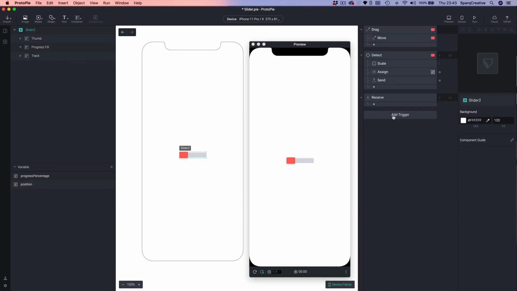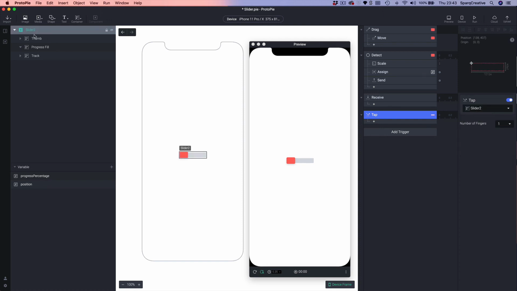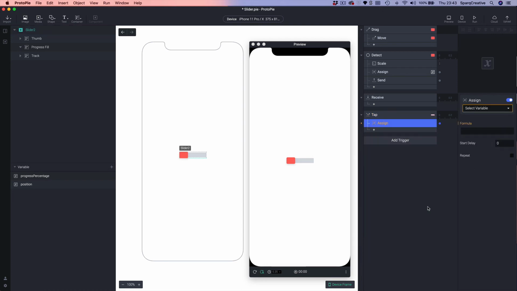And we're going to add a tap trigger, and we're going to target the root container, so the slider control. We're going to target that, so I can tap anywhere on this control and it's going to react. And I'm going to add another assign response, and I'm going to choose our position variable that we created earlier, and I'm going to add another formula. Lots of formulas in this one.